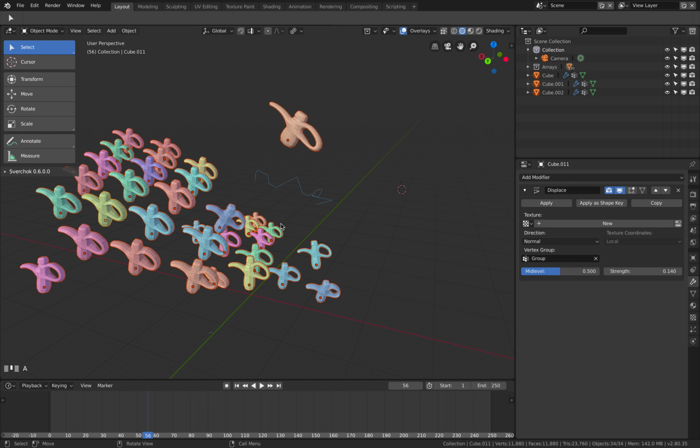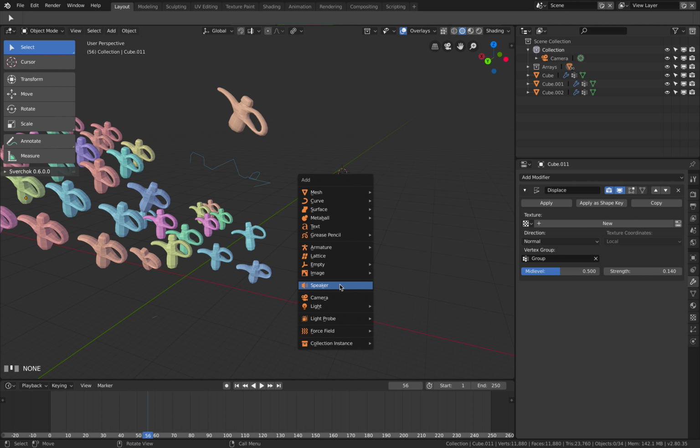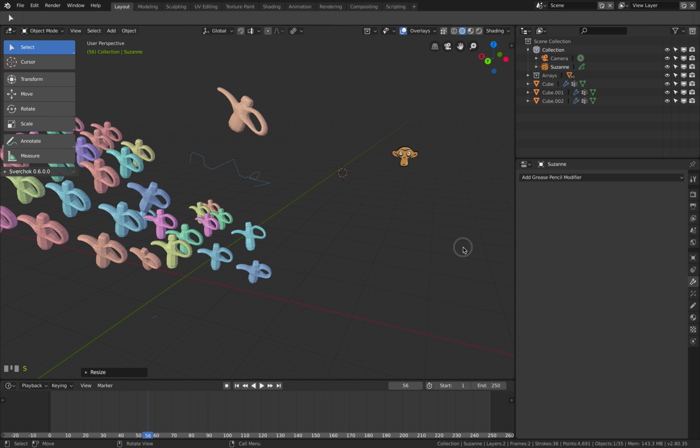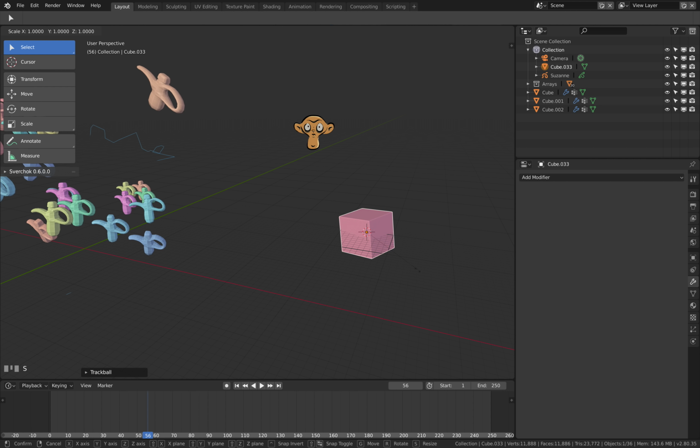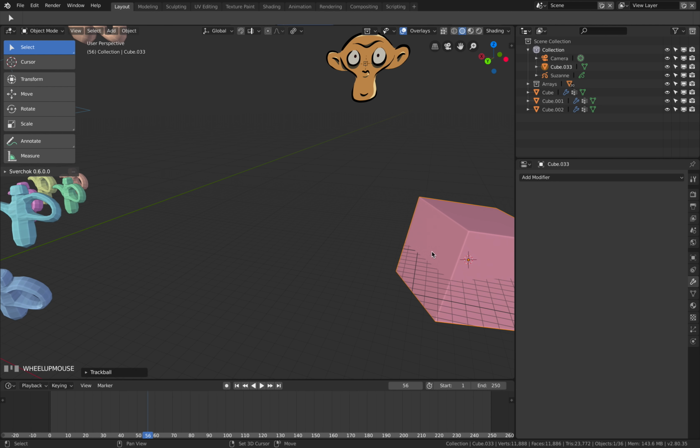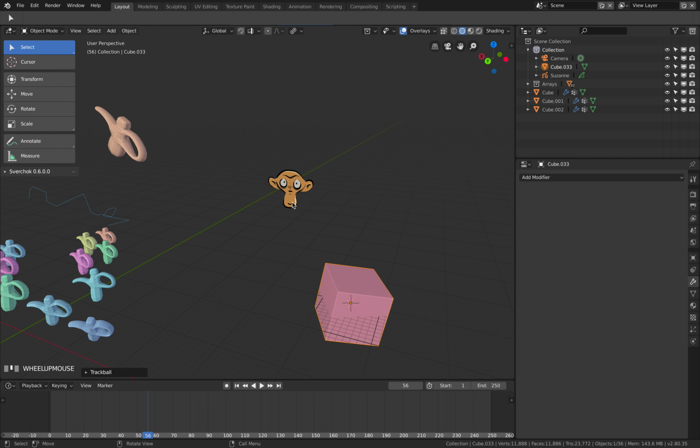What else can we try? Maybe grease pencil. Grease pencil monkey. So you see, if you have shift right click and then you place a grease pencil, or create any objects, it's gonna place it there. Super handy.